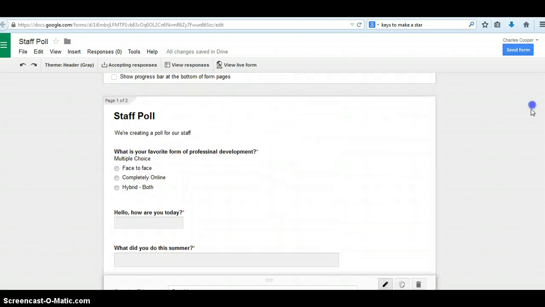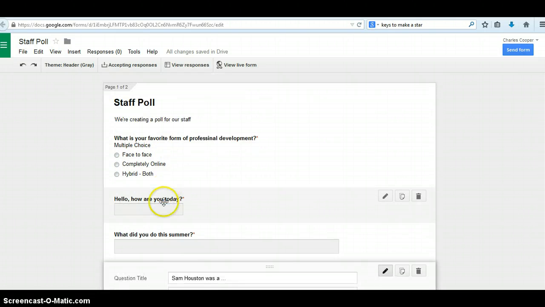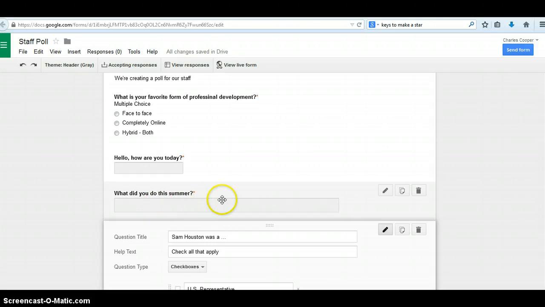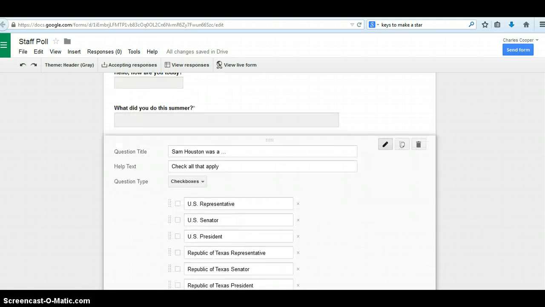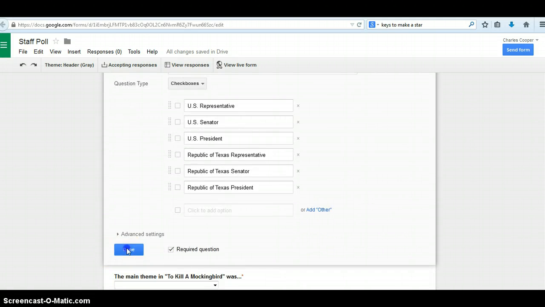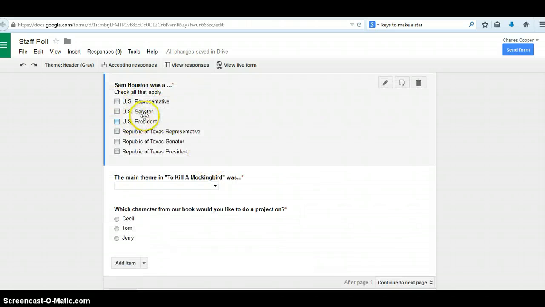I went ahead and added each one of those on here. So here's multiple choice, here's text, which is short answer. This is paragraph, which allows for a longer answer. Checkboxes will be this one. You'll notice that the boxes are square instead of round. That means that you can choose any or all of these.